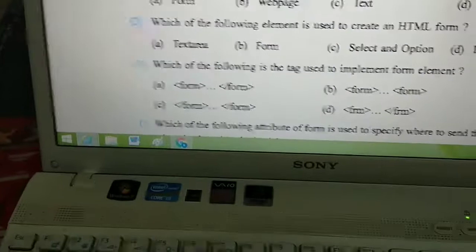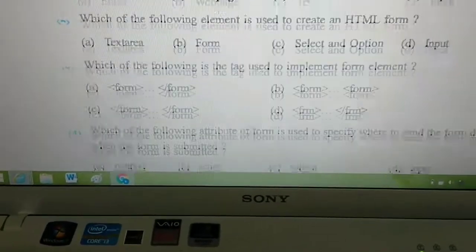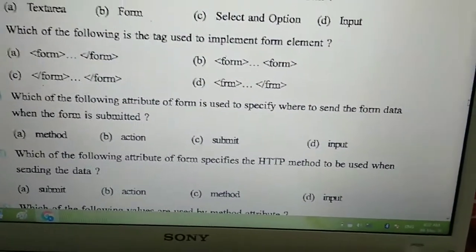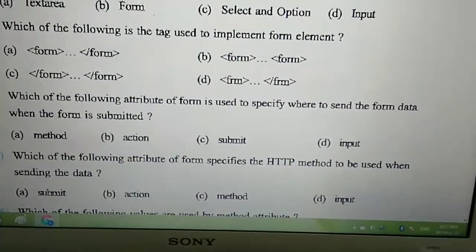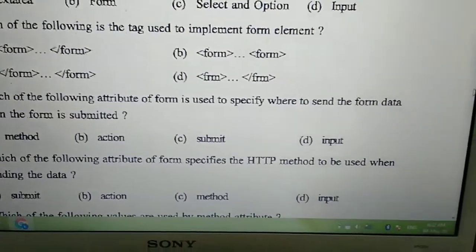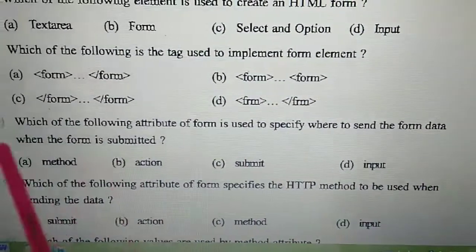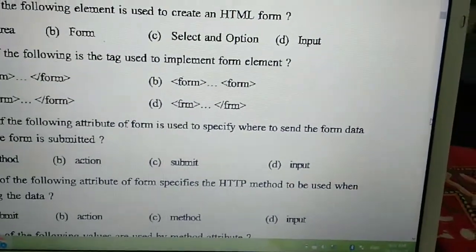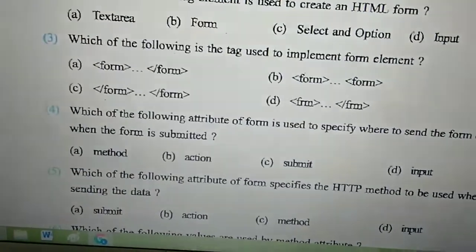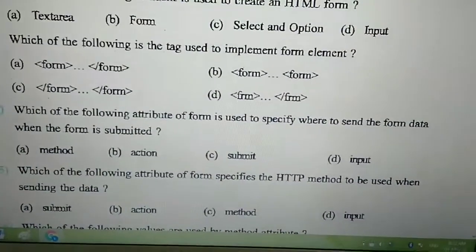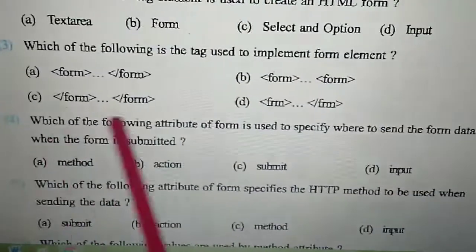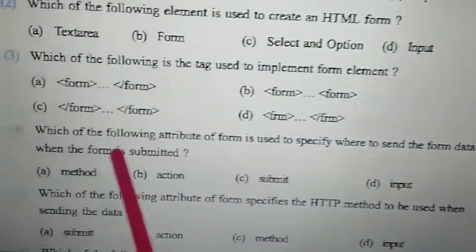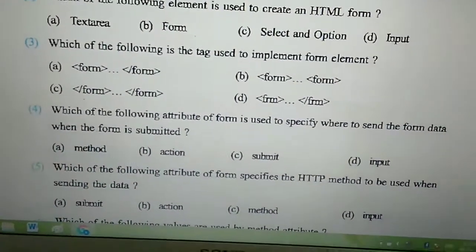Now 4, which of the following attributes is used to specify where to send data? Attribute means property. If you want to send your data from one page to another page, then which attribute of the form do you have to use? Which attribute of form is used to specify where to send data when the form is submitted?